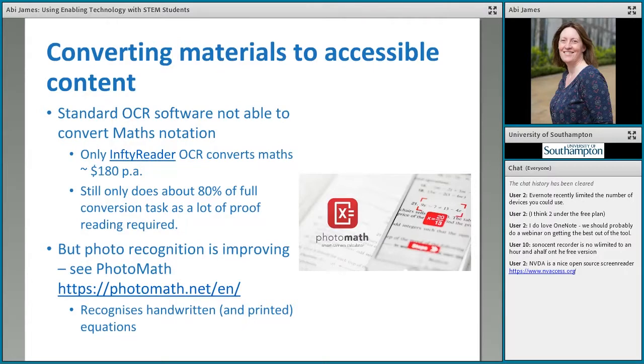We're also starting to see photo recognition improving. There's an app that's got quite a lot of attention in the press called PhotoMath, which is available for Android and Google. You can hover over a maths equation and it will try and solve it for you. So both handwritten and printed, looking mainly at school level maths. So that's something that you might want to play around with and suggest to some students who are struggling with their maths.